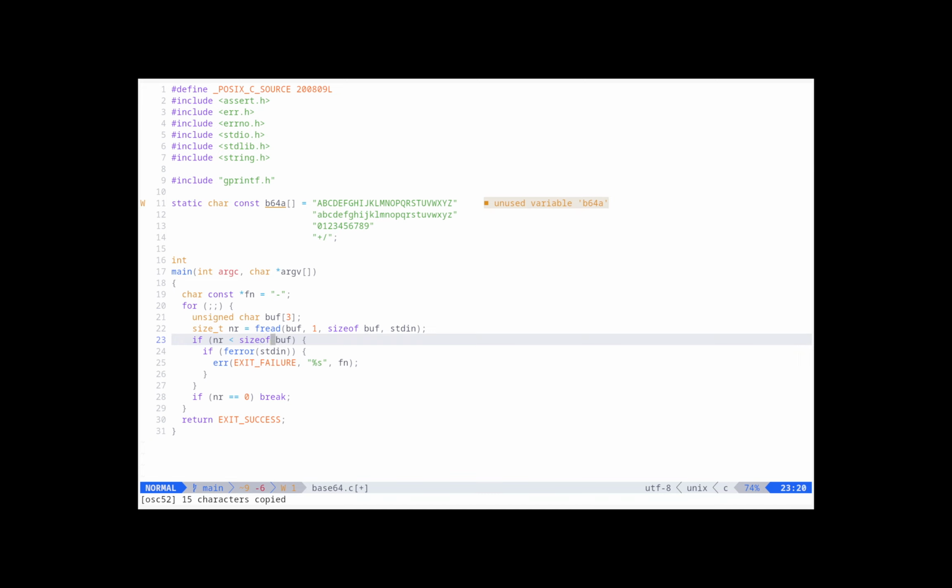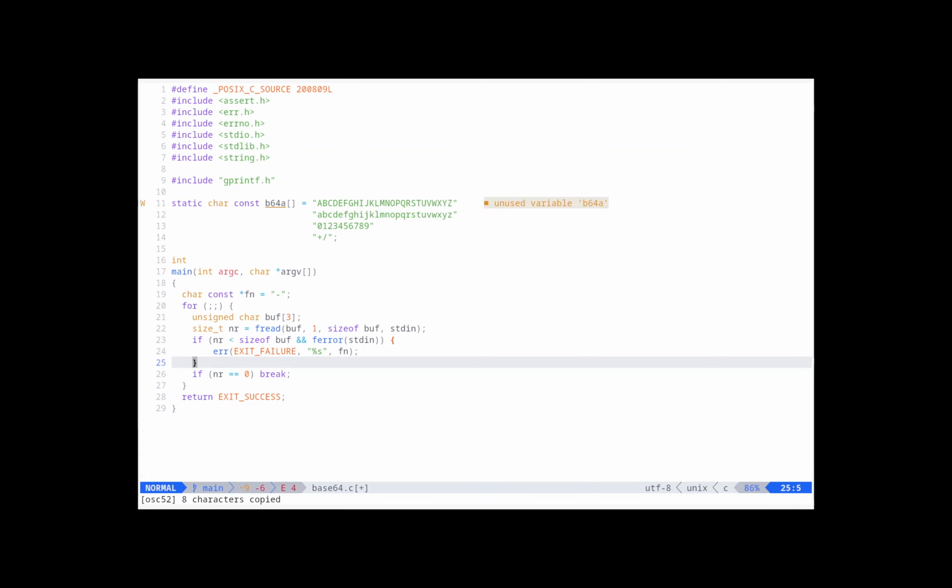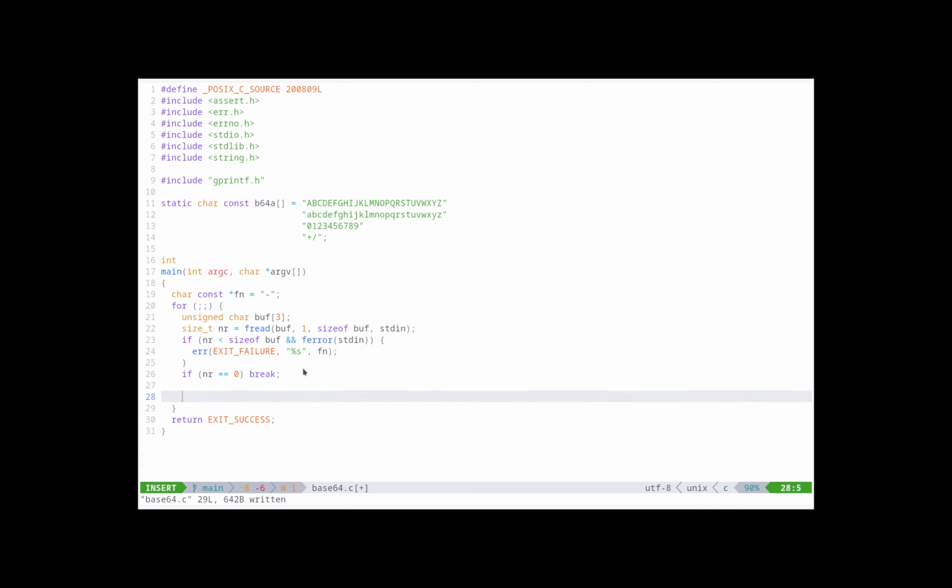And we can also combine these two separate if statements into one, like this, just to clean things up a little bit. So now we have our two conditions. If we read less than expected and there was an error, we're going to exit. If we read exactly 0 bytes, we'll break and we'll exit normally. And then here we'll go ahead and start processing our data.